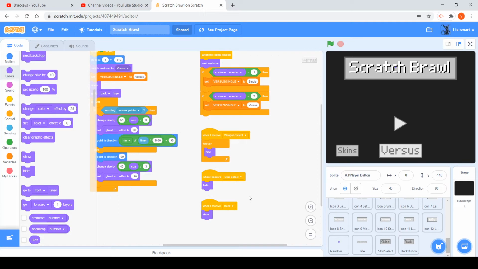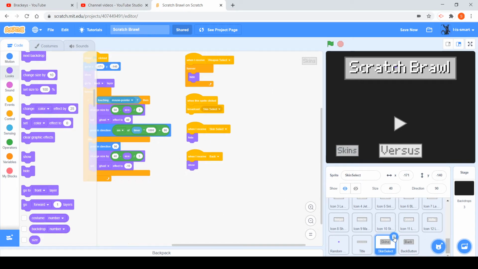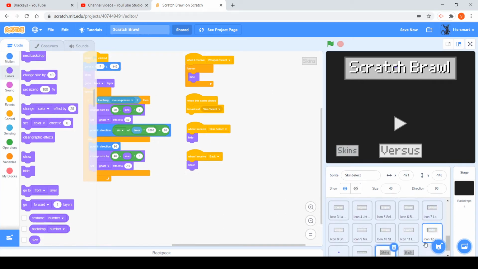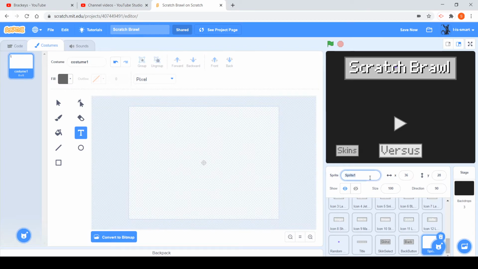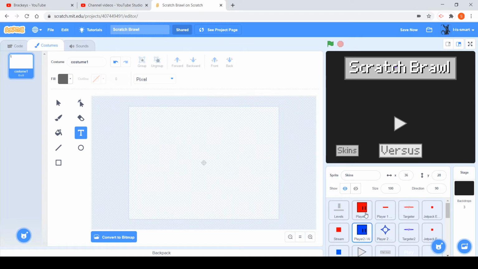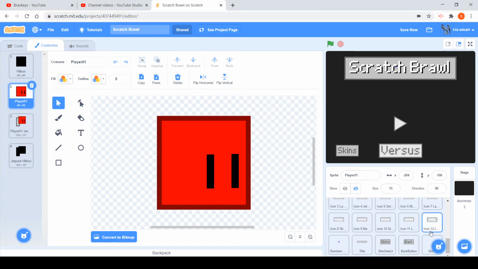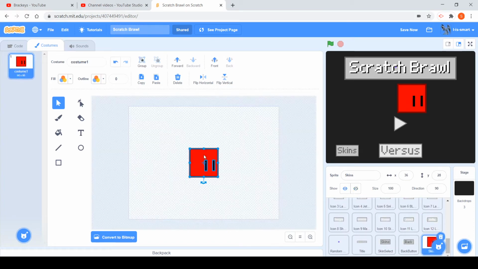We are continuing the costume thing. I don't know really what to call it. So we just want to make a new sprite. Let's just call it skins, because these are the actual skins. And then we want to go to the player sprite, highlight the whole thing, Control C, and then go back to the skins and do a Control V.